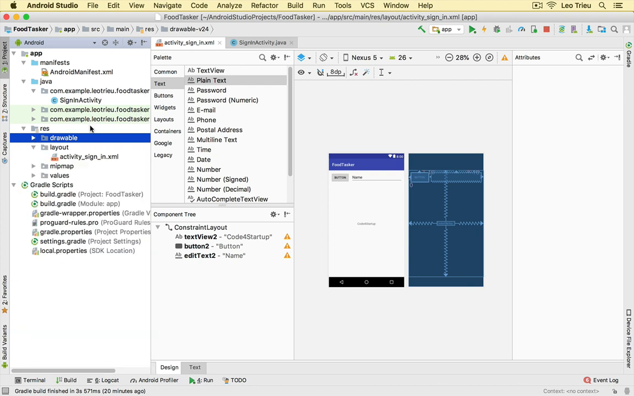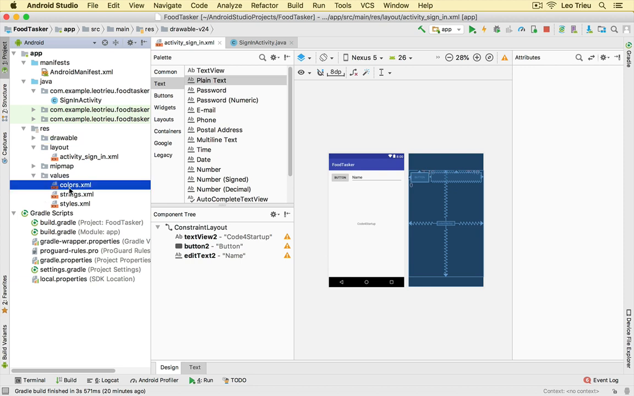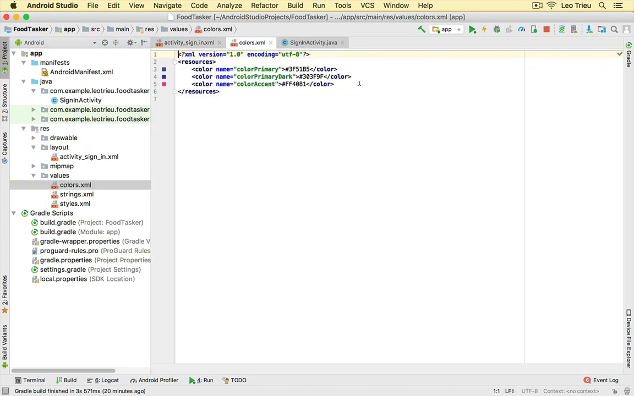Next, we're going to change some settings for the colors and the style that we're going to use. I want you to open res, values, and open colors.xml. And inside here, I'm going to define some colors. So for example, for this one, colorPrimary, we change this one to 24213E. All right. And for the color accent, we change to E83F6F.